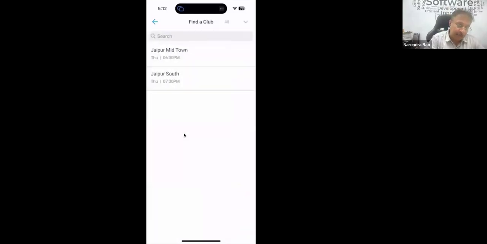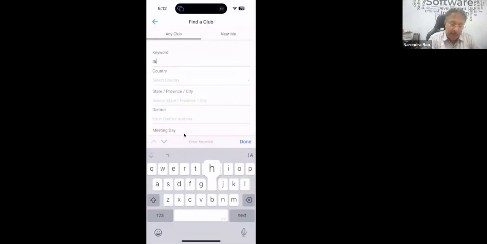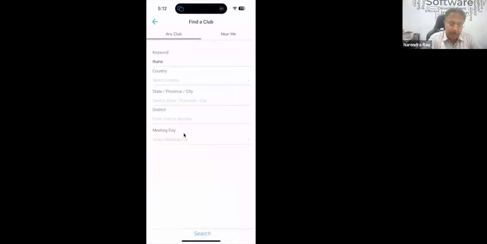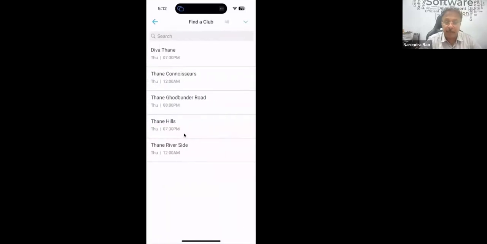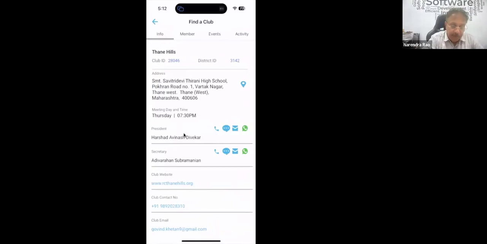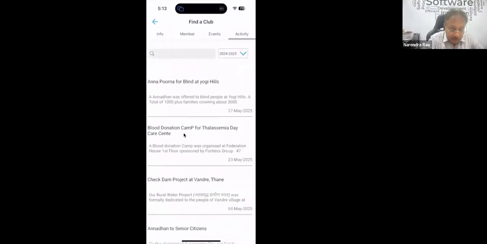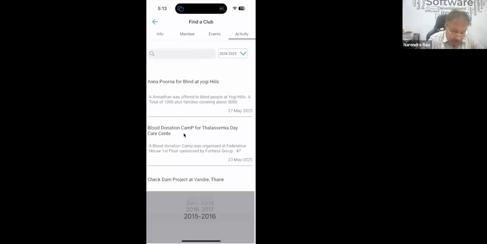So I'm going to show you some other club which will have activity. For example, I type, say, Thane and click on, say, Thursday. Now it shows the clubs in Thane. I click on this club. I will know the club name. I can see the members of this club. I can know the activities of this club. I can see, okay, last activity was on 27th of May. I can go into earlier years and see the activities.